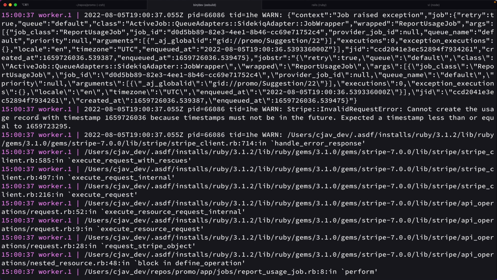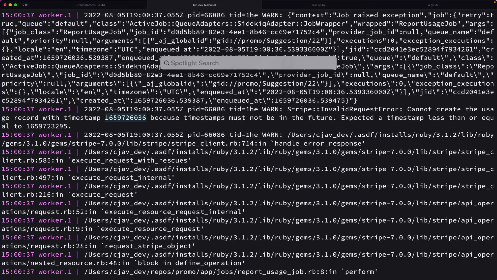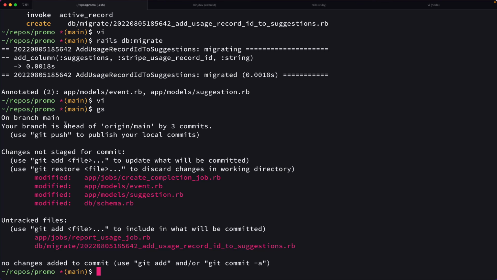Cannot create the usage record with this timestamp because the timestamps cannot be in the future. Expected a timestamp less than or equal to this. What? How are those different? Oh gosh, 165972332. What? Okay.